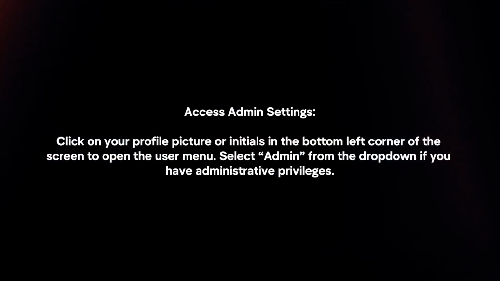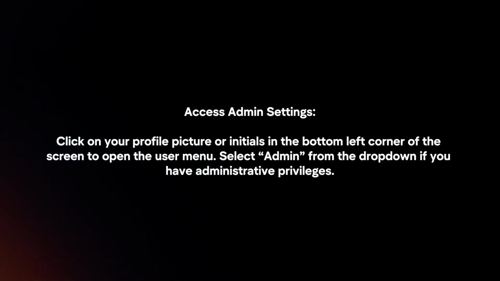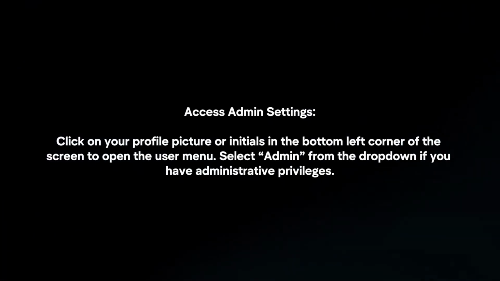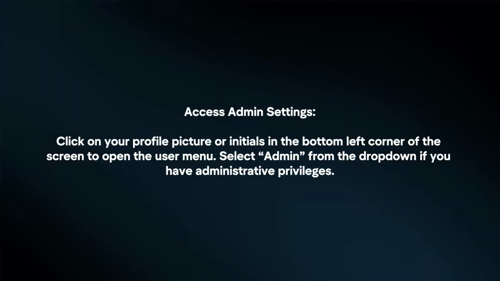Access admin settings. Click on your profile picture or initials in the bottom left corner of the screen to open the user menu. Select admin from the drop-down if you have administrative privileges.